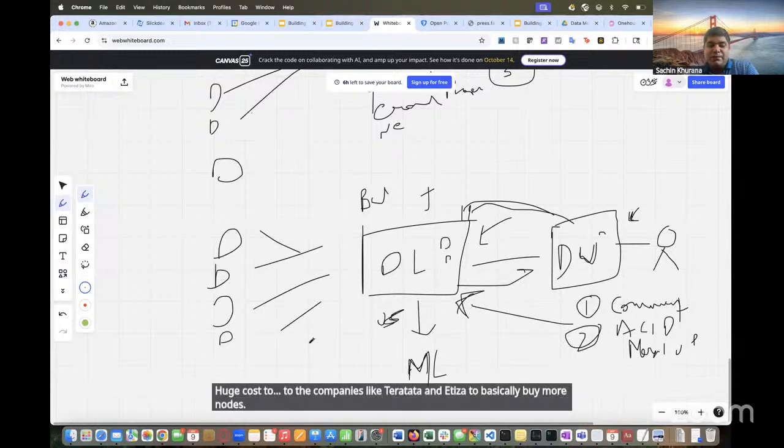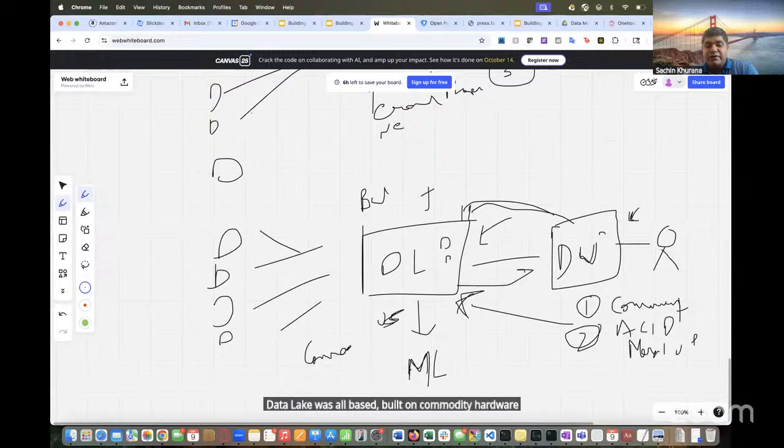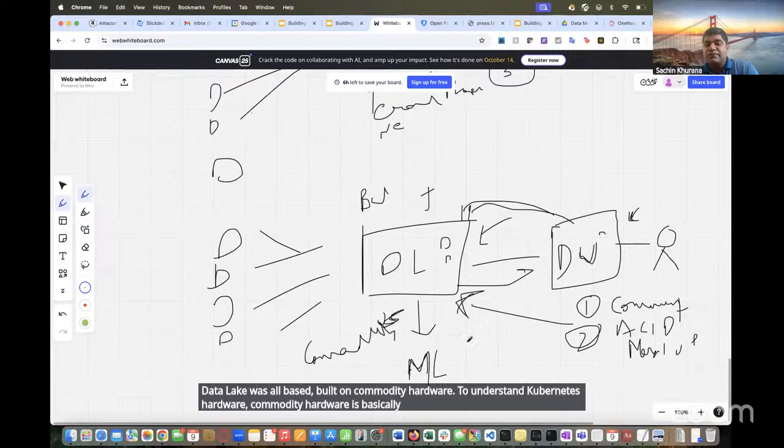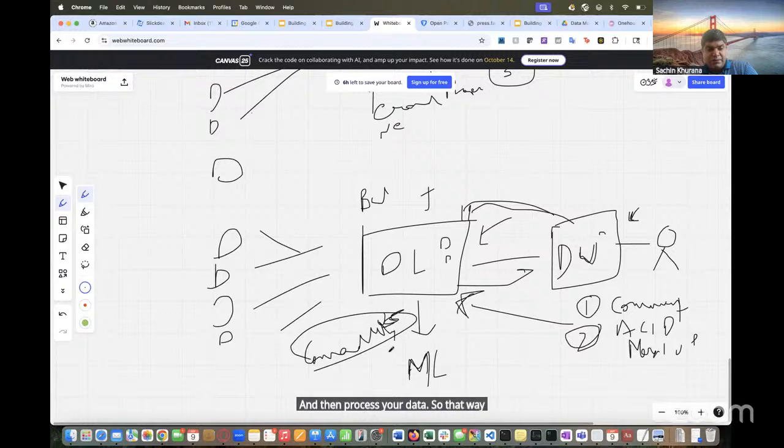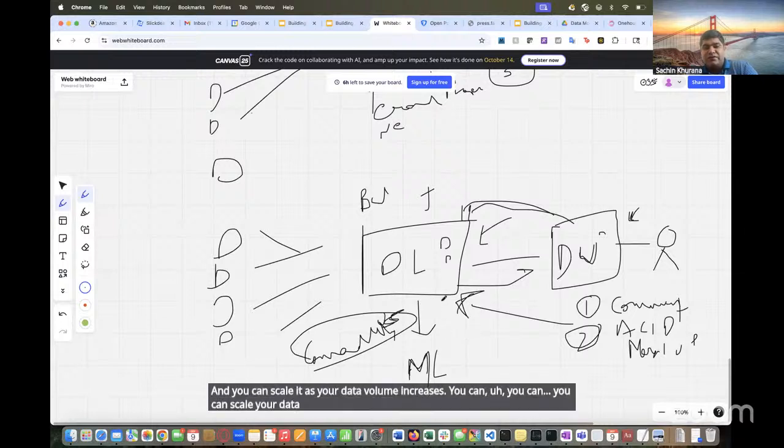Data lake was all built on commodity hardware. To understand, it is commodity versus proprietary. Commodity is something you can buy from the market as servers, and you can just install the components, Hadoop or whatever, the open source Spark, on the data lake systems, and then process your data. So this was cheaper, and you could scale it as your data volume increases. You can scale your data lakes as you want.